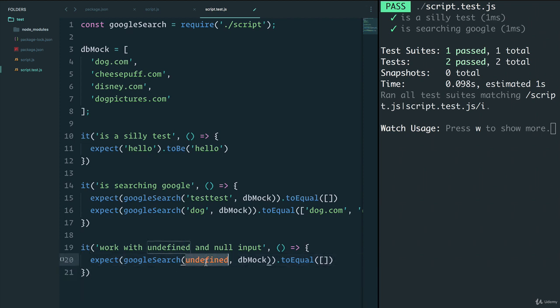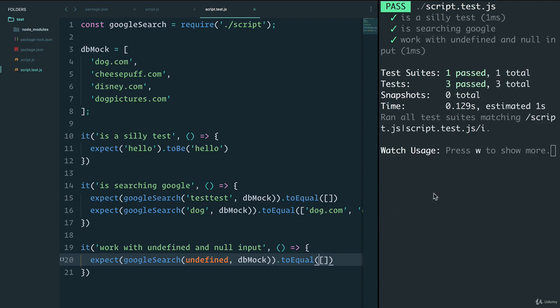If we somehow get a weird entry on an undefined input from the user, we still want to return an empty array because maybe on the front end, we're still displaying an empty list. Let's save. And that passes. We now have 3 tests.